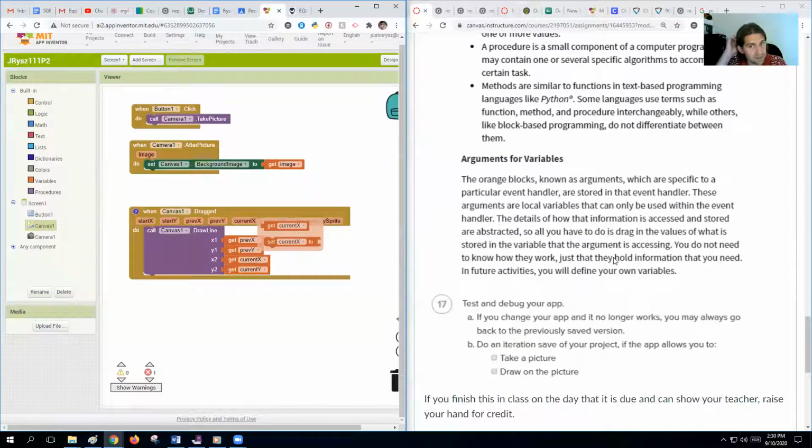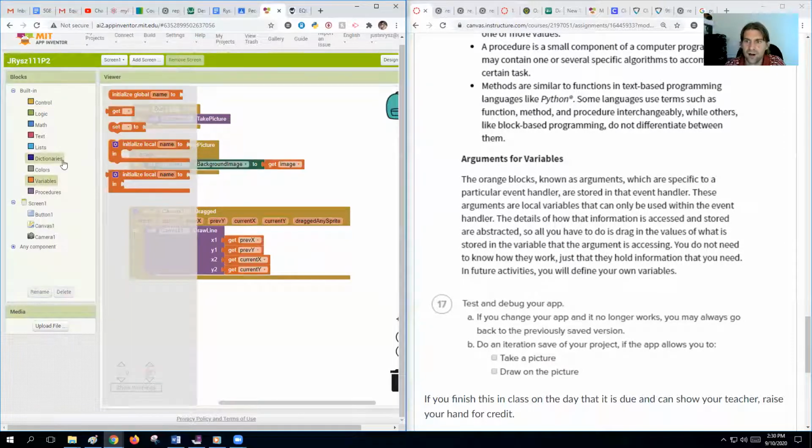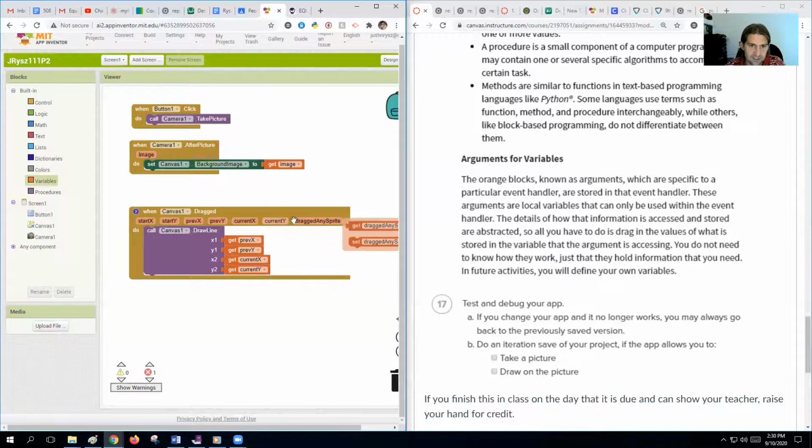So, okay, next we're going to look at the variables here, arguments for variables. The orange blocks here, variables, are known as arguments, which are specific to a particular event handler. And we actually have those in here as well. These are certain variables that come with the event handler. These arguments are local variables that can only be used within the event handler. This will be a bigger thing that we'll talk about later, probably towards the end of this quarter. But these variables here only work with this. I can't take this and drag it into another one. It might click, but we get this little error here that says there's a problem. So we're going to get rid of it.